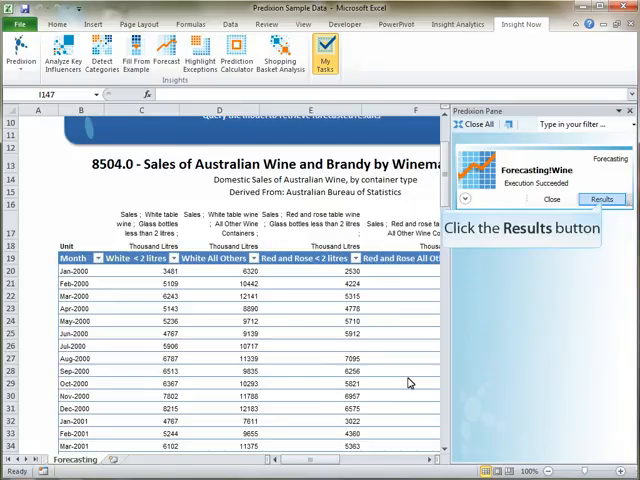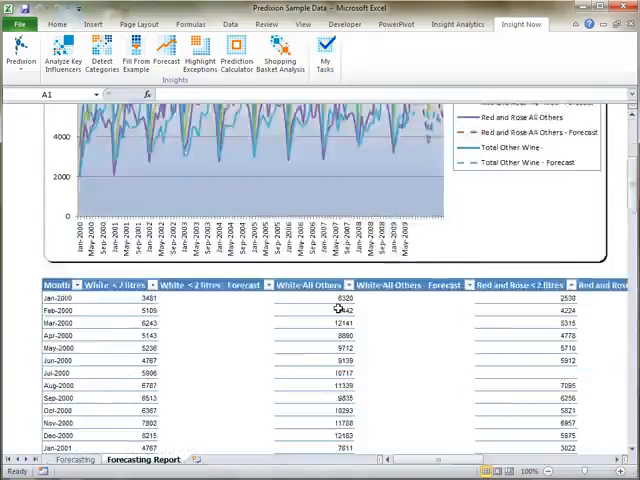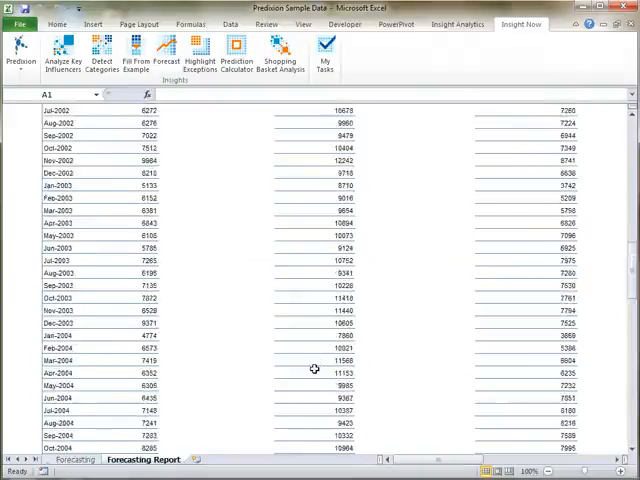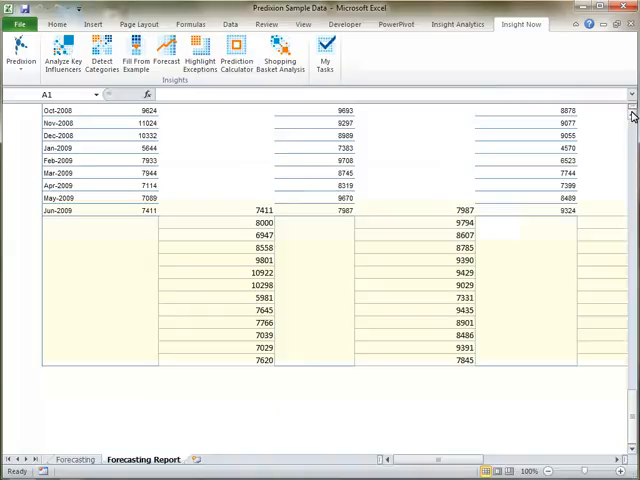When the task is complete, click Results to retrieve the forecasting report. If you have not selected to use the task pane, the report will be created automatically when the task completes. The forecasting report contains two sections. The first section is a chart showing the historical data and the forecasts. The second is a table containing a copy of the historical data with the forecasted results added at the end.